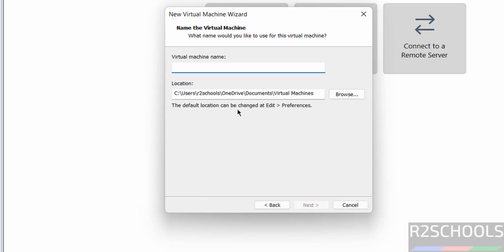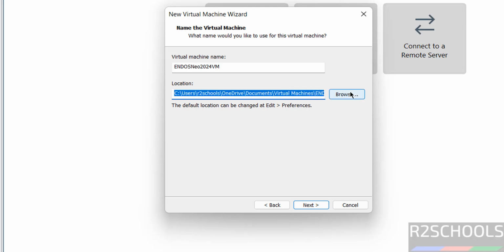Then give the name. I am giving EndeavourOS Neo 2024 VM, so this will be the name. It is going to be stored in this directory. If you want to change to some other directory, click on browse and select the path. I'm okay with the default one. In your case, select wherever you want to store the virtual machine files.